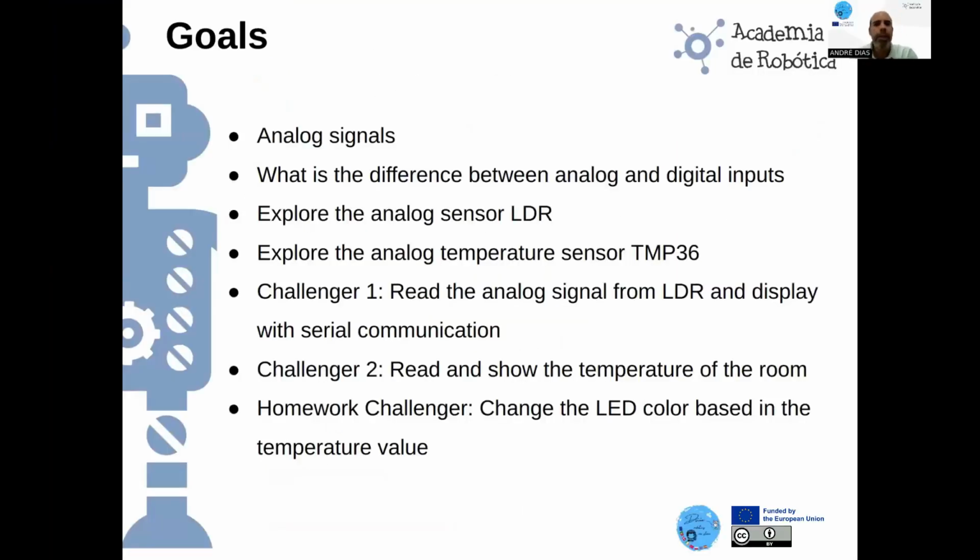For starting, let me describe what the main goals for today are. First, we're going to understand what an analog signal and a digital signal are. There are differences, and we're going to explain the main advantage of having sensors that provide us analog signals. Then we're going to explore two analog sensors. One is the LDR sensor, and the other the TMP36. One is able to read the value of light in the room, and the other, the temperature.